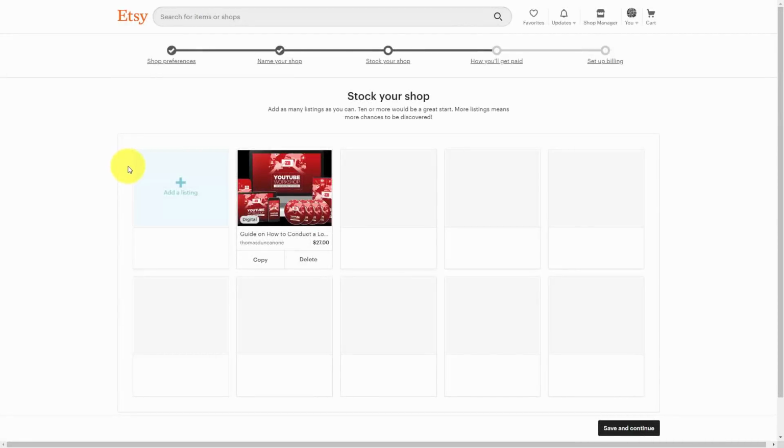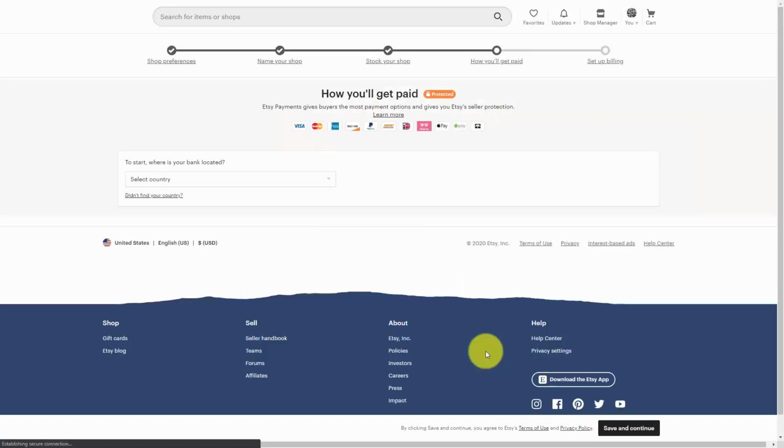Welcome back. Now, once you have the number of initial listings you want to set up, you can then click Save and Continue, and you can go to the next step. And what you're going to do now is you're going to set up your payment method.